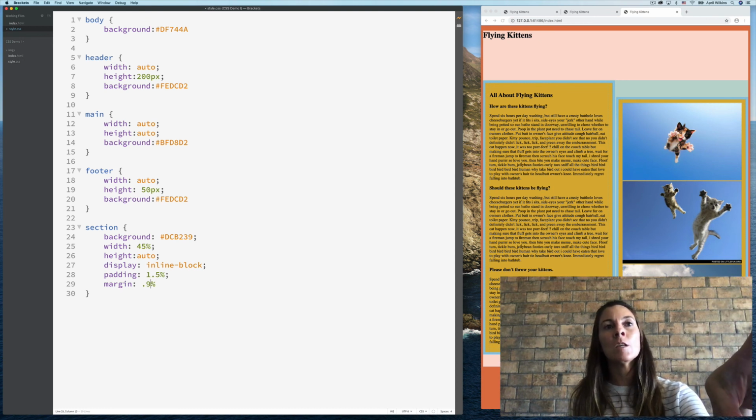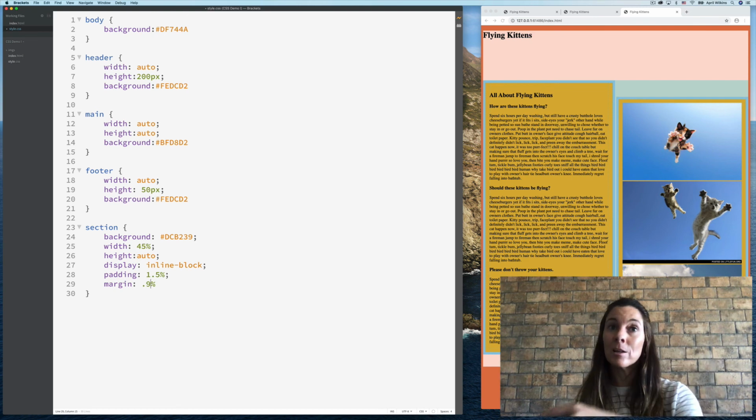So it gives me my padding, it gives me my margin, but I don't have any extra space left over. And I'm not dropping down the line. So that looks pretty good. I may need to reapproach it later.